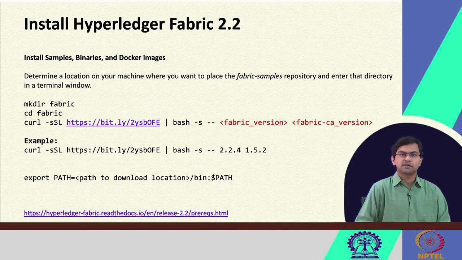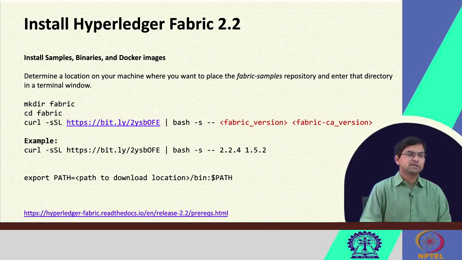In order to install Hyperledger Fabric, we need to first determine a location in our system where we want to place these samples, binaries, and also images. For that you can create your own directory, whatever directory you want, navigate to that, and then execute the following command, which is curl -sSL, then this particular URL, and then a pipe and bash -s, and then you will be passing the Fabric version number that you want to install and the Fabric CA version number.